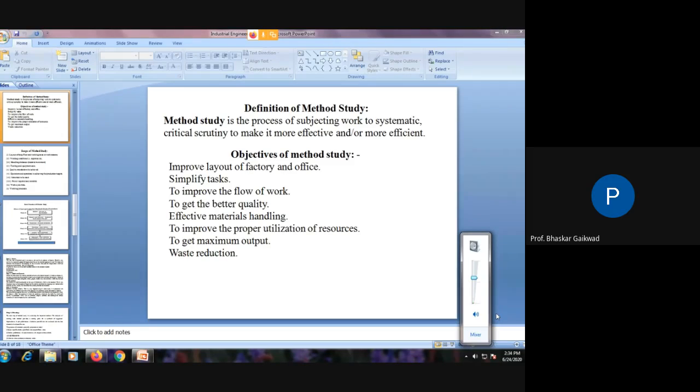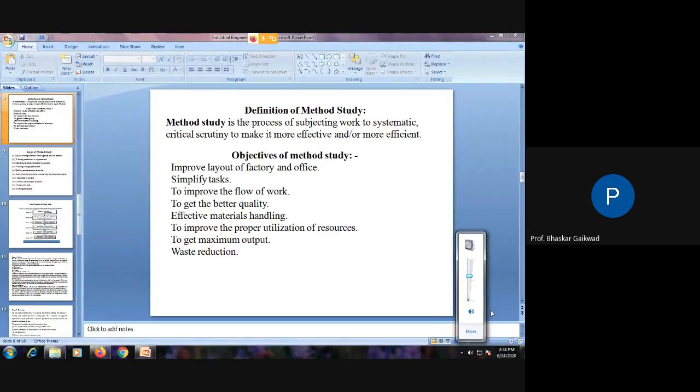Main objective, that is very simple: efficiency, effectiveness. We have to reduce cost, increase production, increase productivity, increase quality. So these are the objectives of method study.